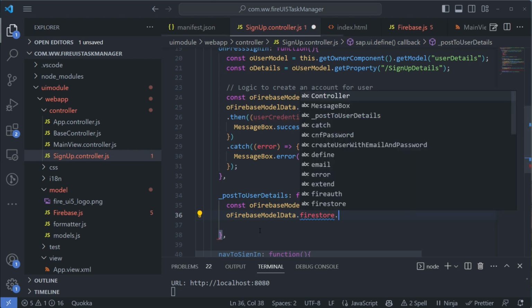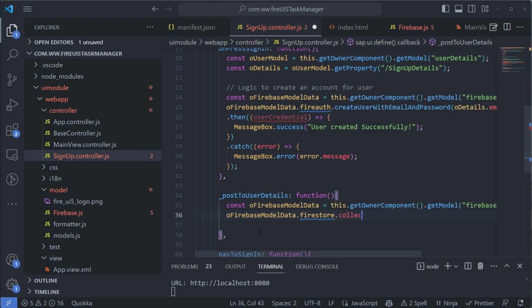So Firestore dot collection. Which collection do you want to store data in? For example, user details. There is a collection created already. If it's not created, it will try to create it in this case.